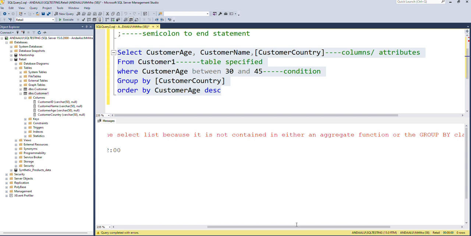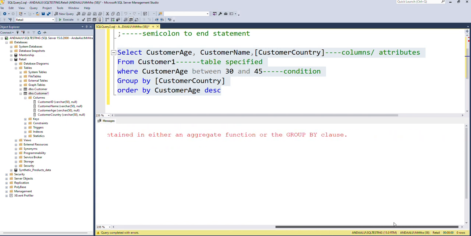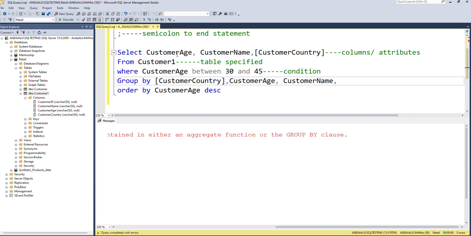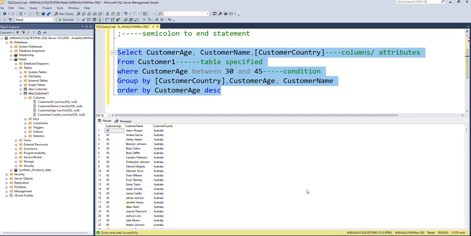So we have a group by clause. What it means is the customer age is not included in the group by clause, nor are the customer name and the customer age. So in the group by, you always need to add all the columns. But you start with the column that you want to group things by. At this point we said by country. Let's see the results. There we go.